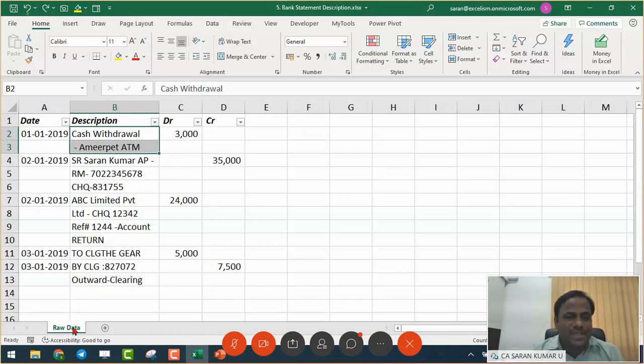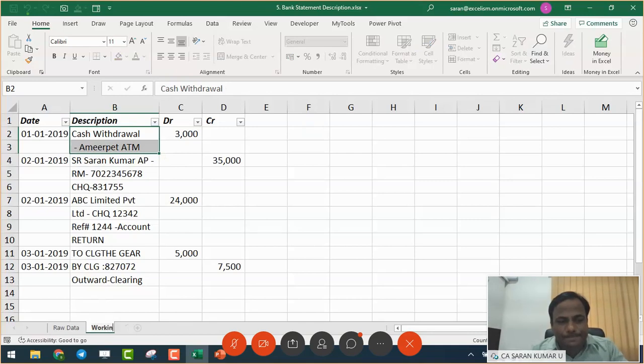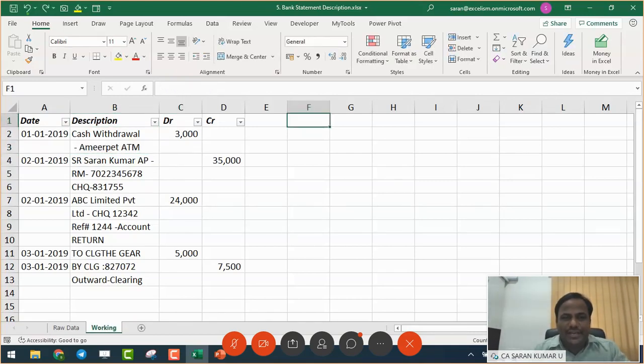Please concentrate. Now I'll copy this and paste here so that if something goes wrong, I can go back to my raw data and get it. It's always a good practice. This is a working. First, I want to know what the transaction number is. This is transaction number 1, this is transaction number 2, this is transaction number 3, this is transaction number 4, and this is transaction number 5.